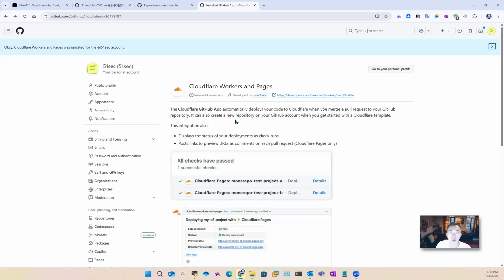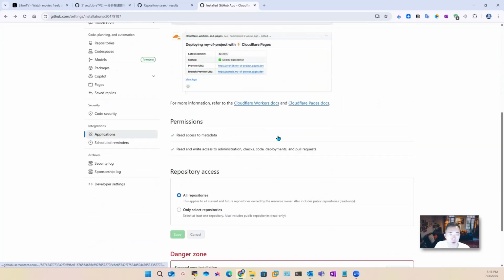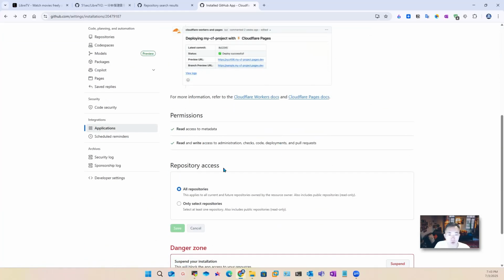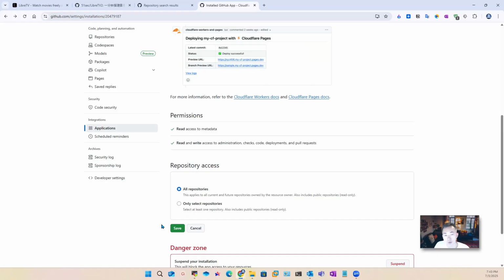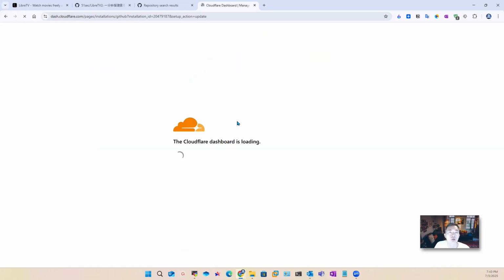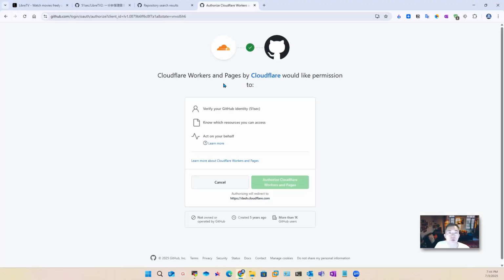You will be redirected to this Cloudflare Workers and Pages page. Repository access, scroll down. You can select only certain repositories, or you can choose all repositories. If the button is grayed out, just toggle both, and I usually like to give Cloudflare access to all repositories. So save it. The Cloudflare dashboard is loading. Now you should be able to see Cloudflare Pages.